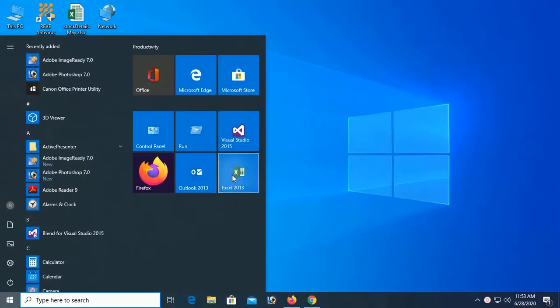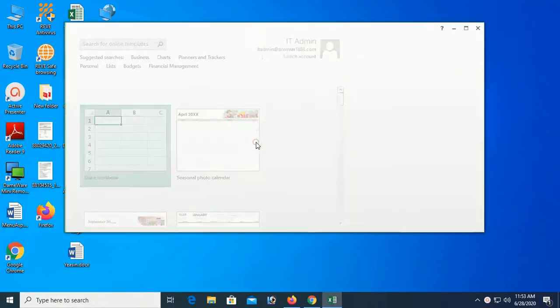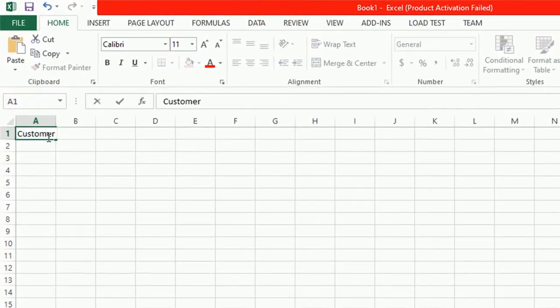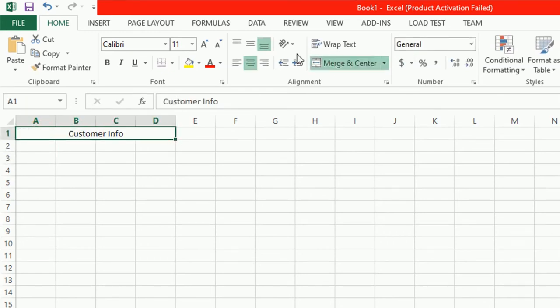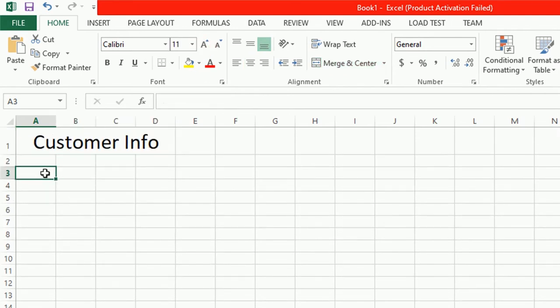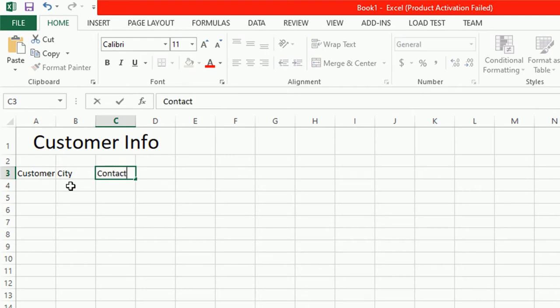Start Microsoft Excel 2013. This is an Excel file. Now I'm going to insert some records. This is about customer info. Change the font size. Now the first column is customer name, and then the second column is city, third column is contact.